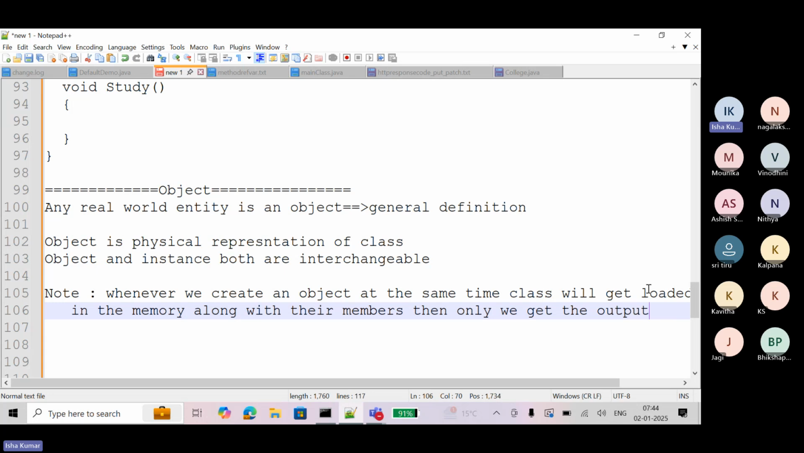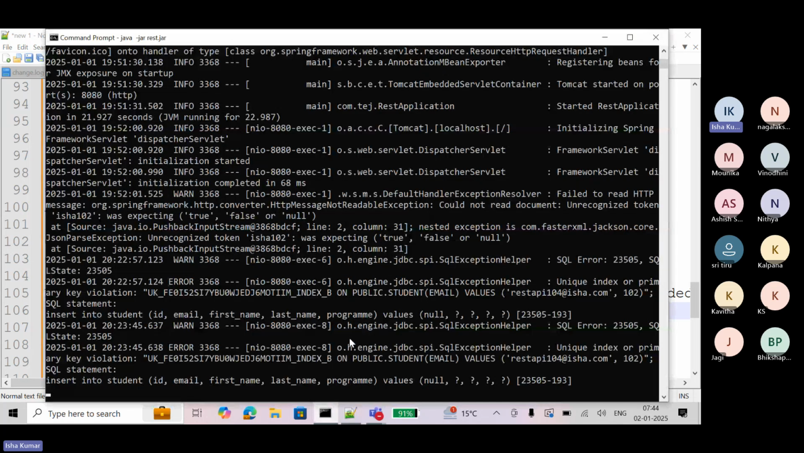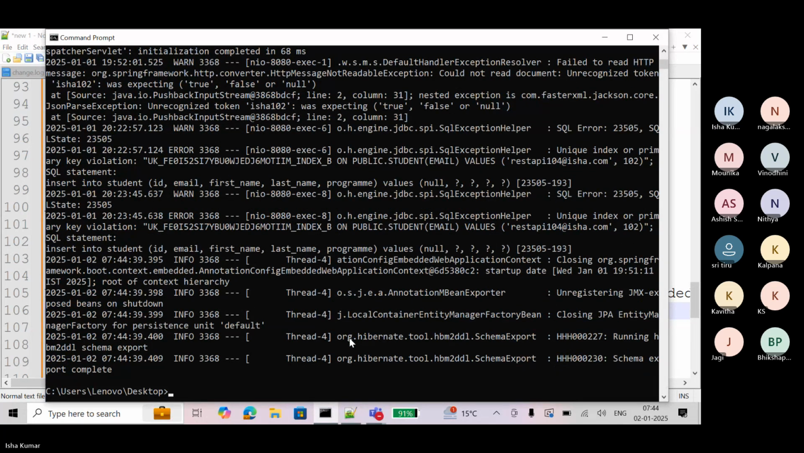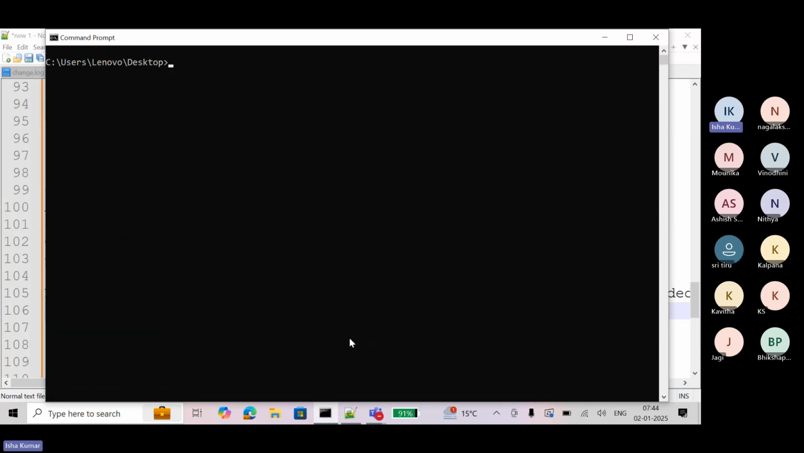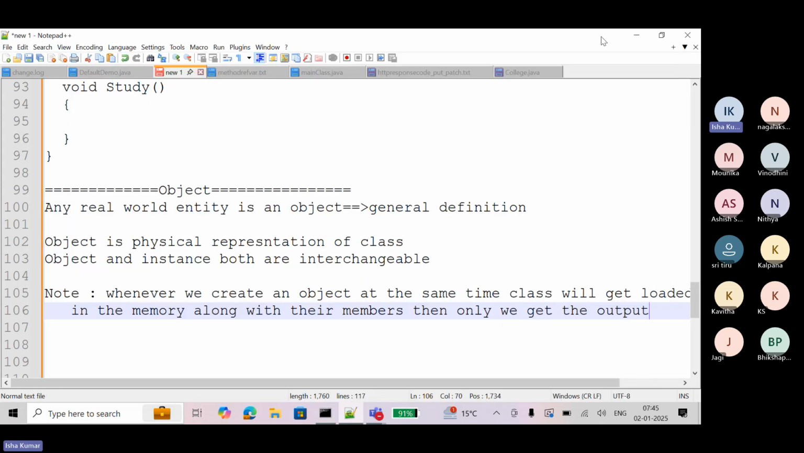So the class will get loaded in the memory, in your Java memory. And when is the class getting loaded? When you write the command. Let's say javac, this is compiling the program, anything.java. Here the compiler is working. But when you write java, the class starts loading. JVM starts loading the class. So during execution, the class is getting loaded at runtime.